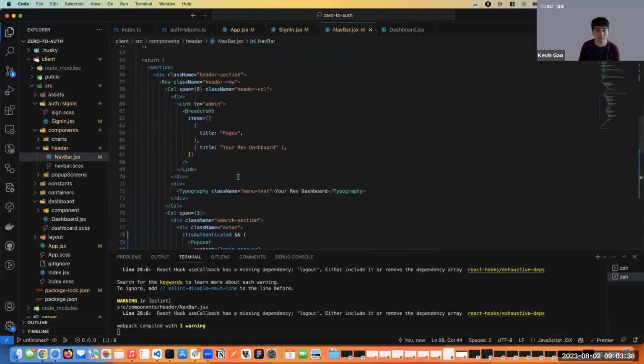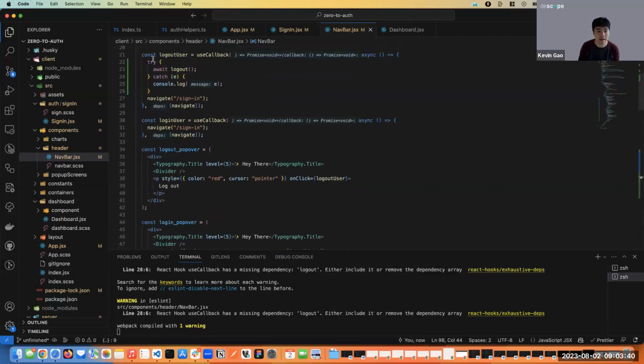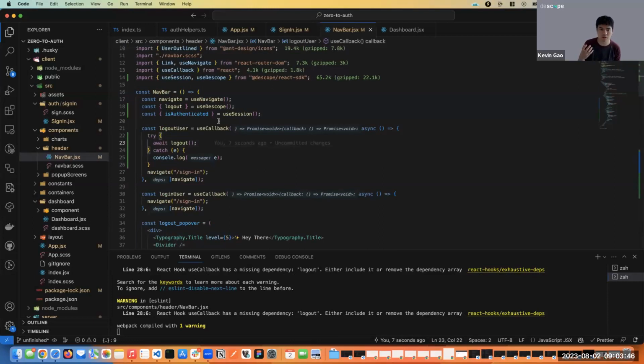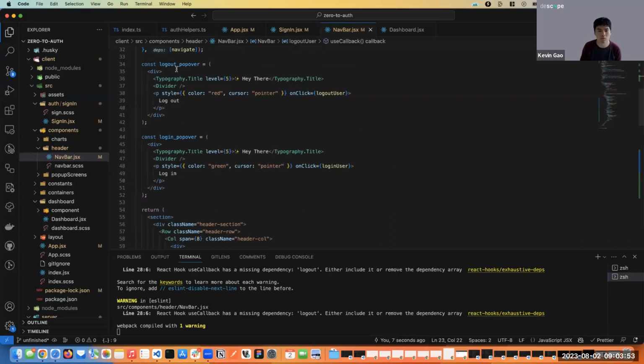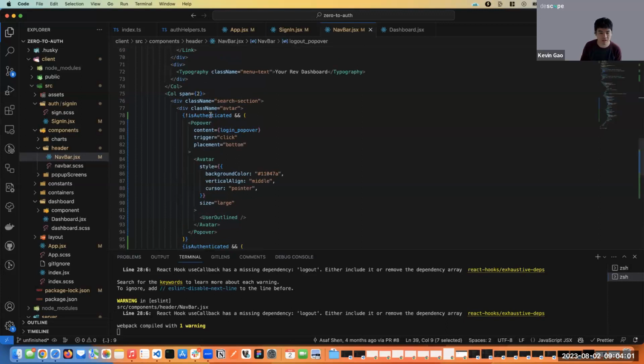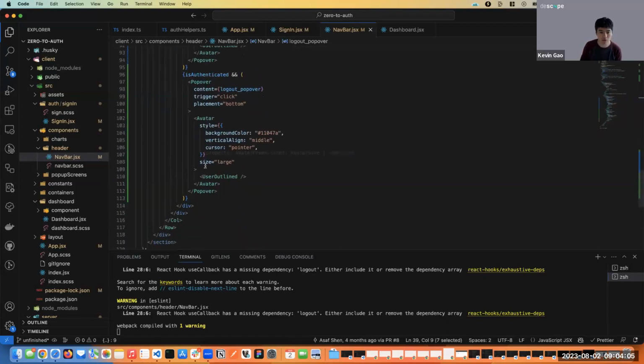And so what we've done here is we've added logout user and allowed our application to use the SDK to actually log the user out, instead of just navigating back to sign in. We're also going to display the logout popover, which shows logout in red if the user is authenticated, otherwise shows log in with green. So let's take a look at what we've done so far.